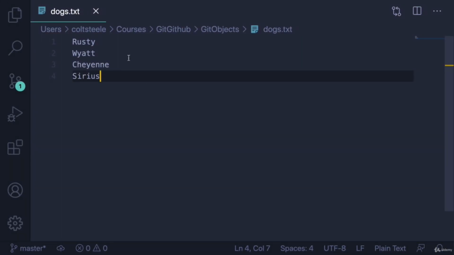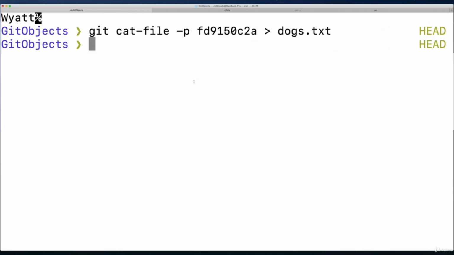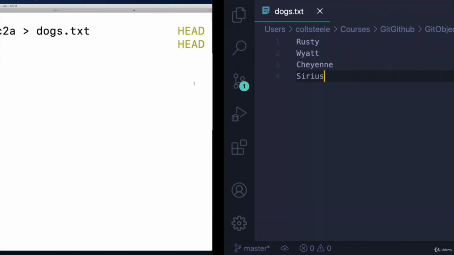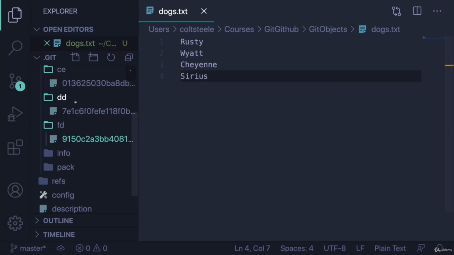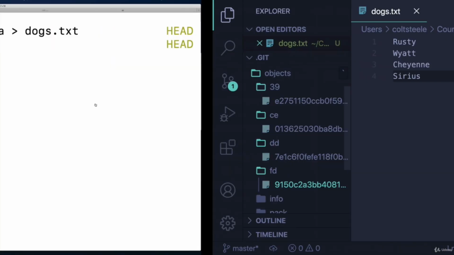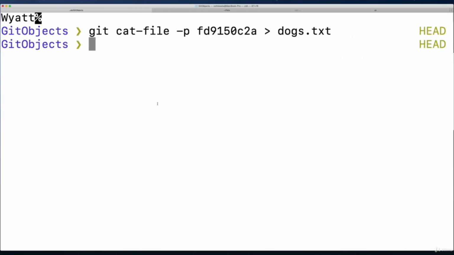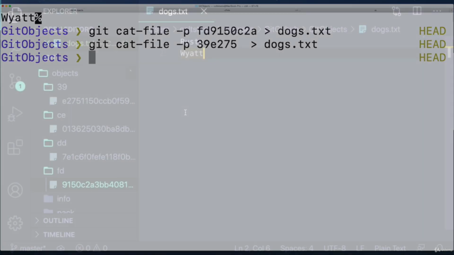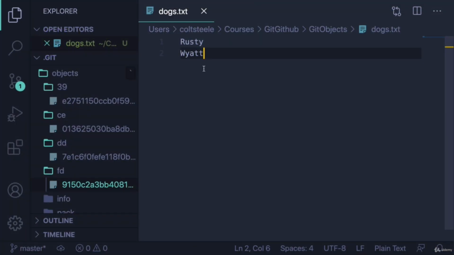And take a look. It's been restored for me. And if I use the other hash, which I can't remember, but I could even just look in here. I think it was 39E275. We'll see if I'm right or not. Let's see, 39E275. There it is, Rusty and Wyatt.